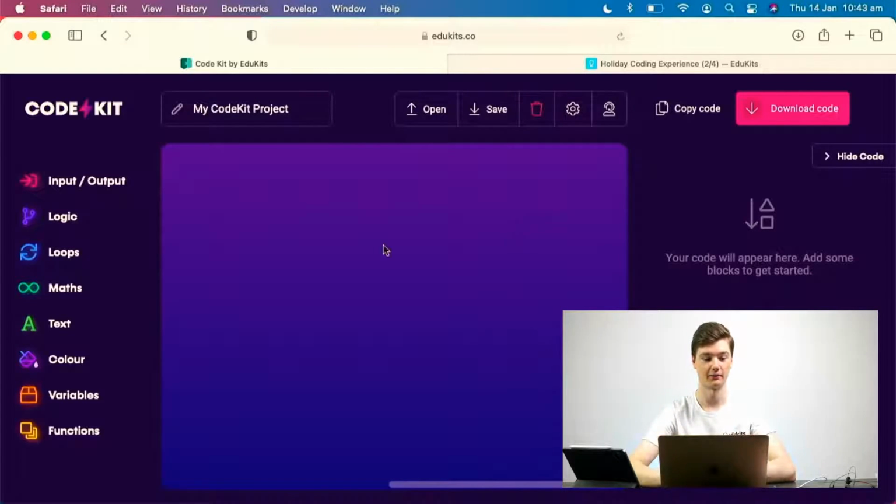So let's get started. Over here in Codekit, we can create code by dragging colorful blocks together, and the code will appear on the right for us to copy and paste into the Arduino application. So before, you copied code from the EduKits website and uploaded it, but today you can control what code that is. Let's go under the input-output section.